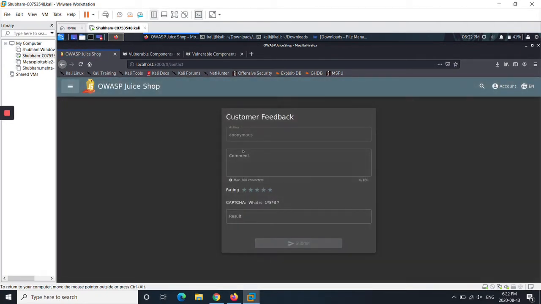Here I am going to the customer feedback. The author is already given as anonymous, and in the comment section, as they said, I have to mention the vulnerable component file name. So I'll be copy pasting the file name. It is not pasting. Let me see the file name again and write it.